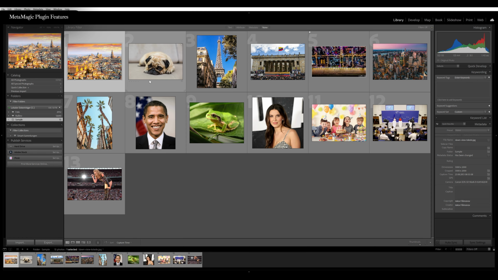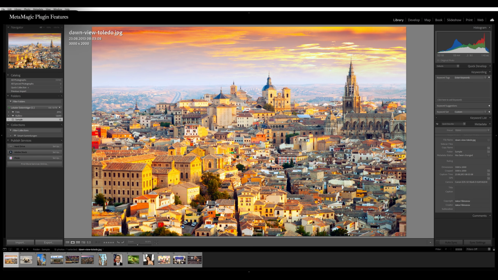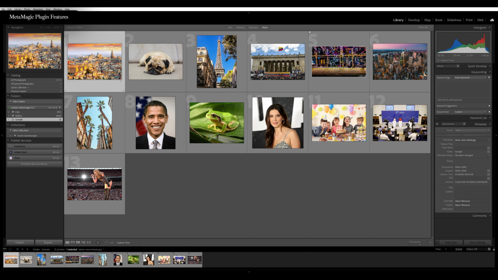Practical examples. Now let's start with some practical examples. I've selected several images to demonstrate different use cases. This first image is a photo of Toledo, Spain. It was downloaded from the internet and does not contain GPS information, and there is no title or caption.